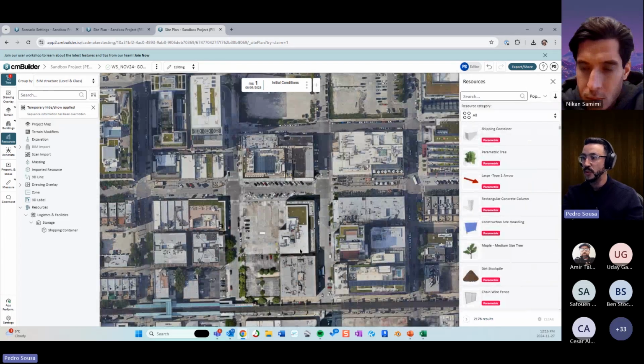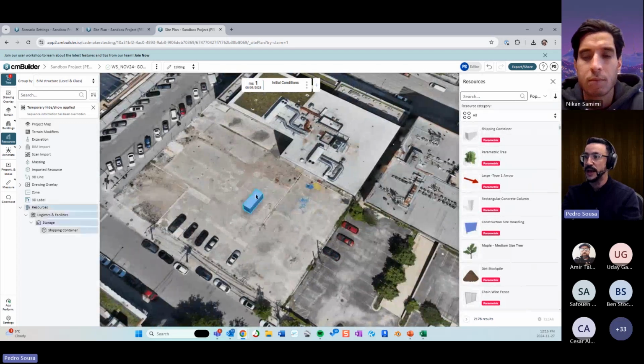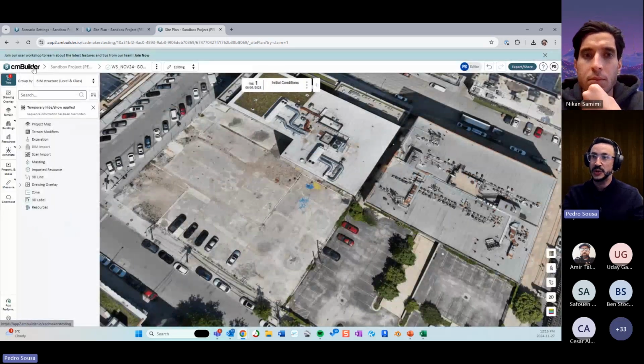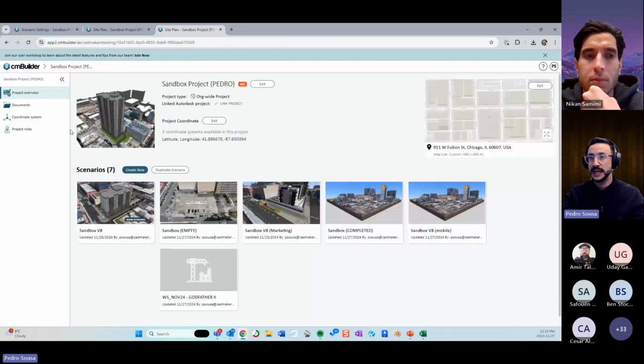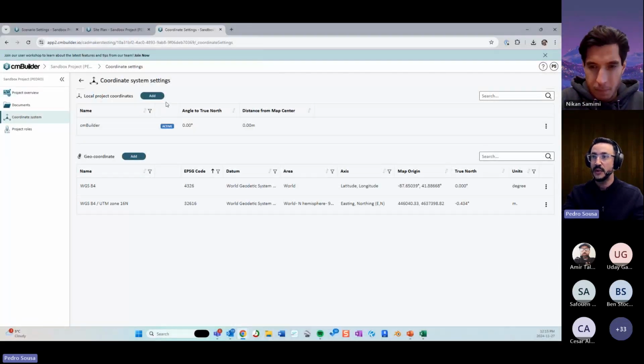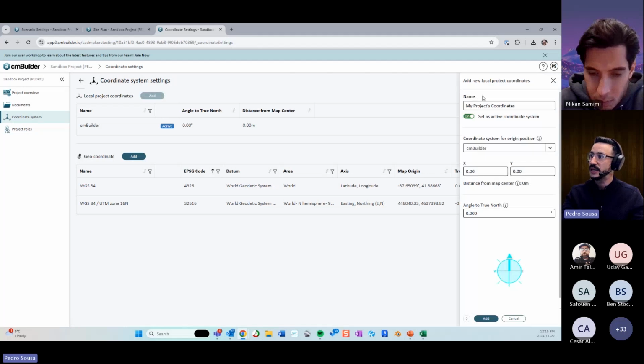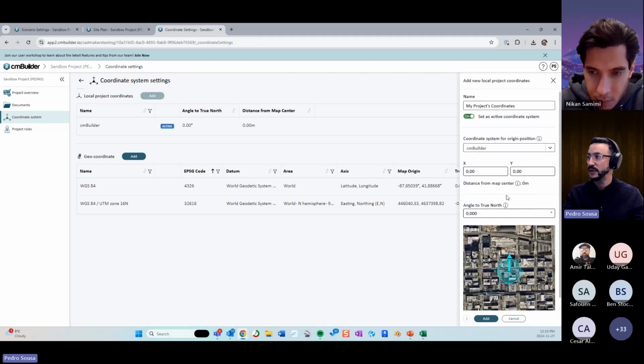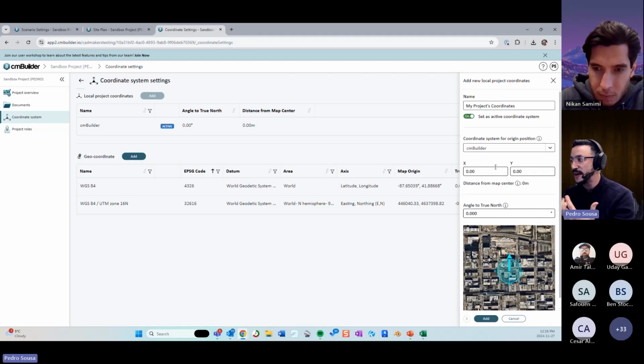Cool. So what is the difference now is that I can come into my project, and inside this project I can go into my coordinate system. In here now we have this new option where you can put in some local project coordinates. When I add this, it will give me this panel where I can save a little title for the project coordinate that I'm using. And I can also define a coordinate system for an origin position. So what does this mean?